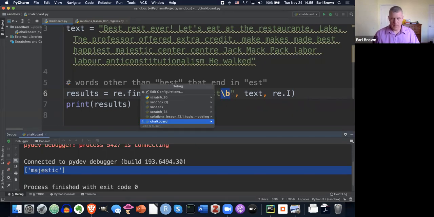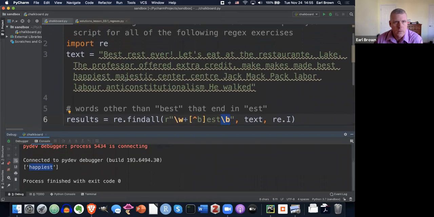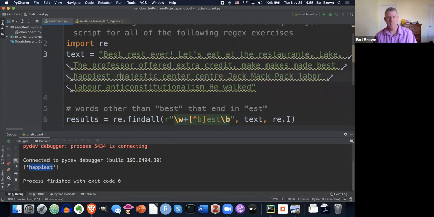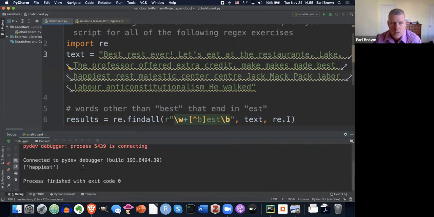Let's run that and see what happens. And it found happiest. Good. Happiest is right there. But look, it did not find best, even though best is in that same string. If I put rest in here, it should find rest. Actually, it won't find rest. This won't find rest because I'll explain in a second. Yeah, it didn't find rest.